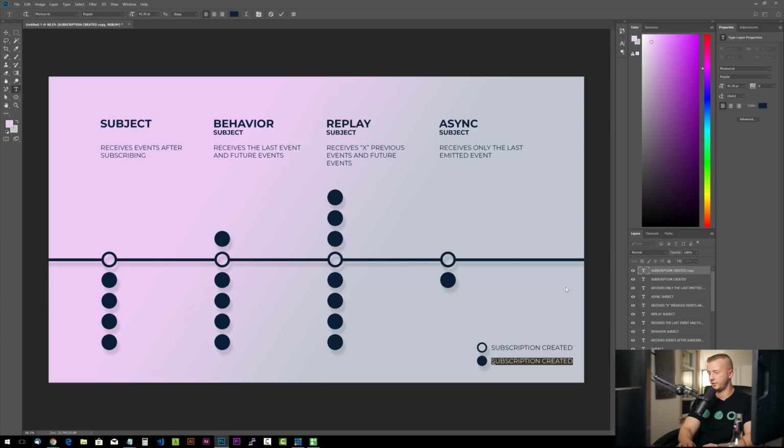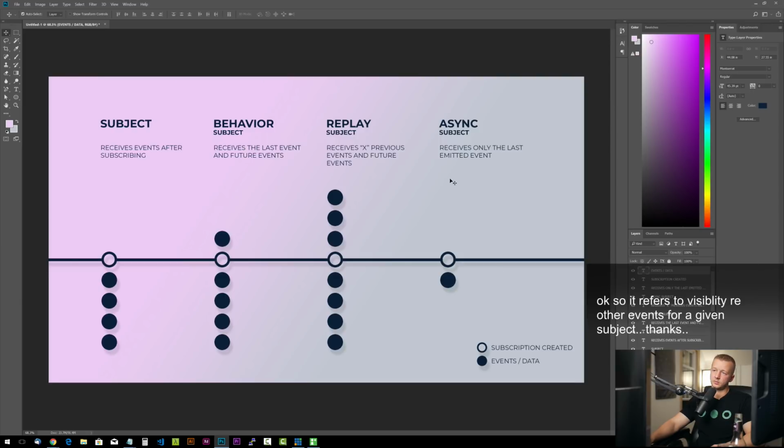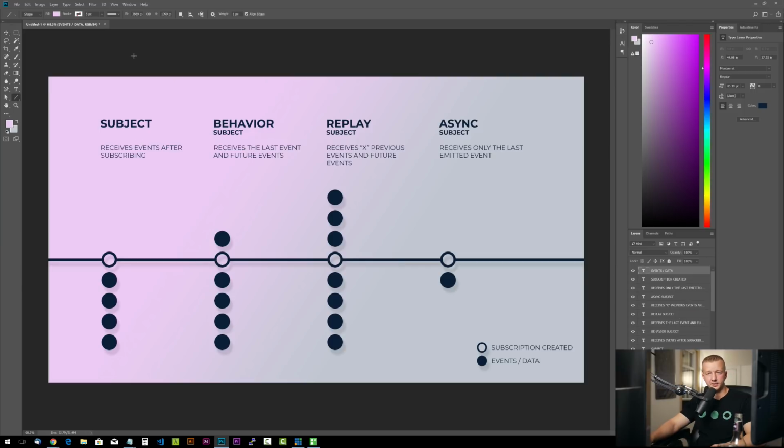So this is going to be event/data. I think that would make sense. All right. Let's try this, an additional thing. By the way, I should save this. It would be my luck that Photoshop crashes.